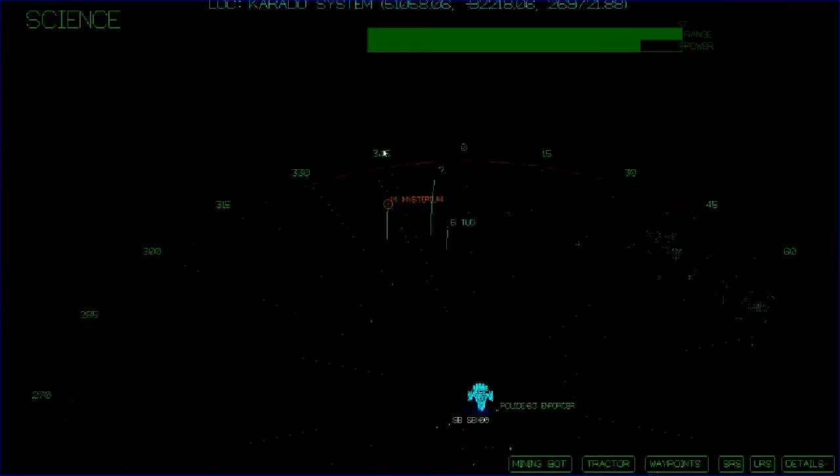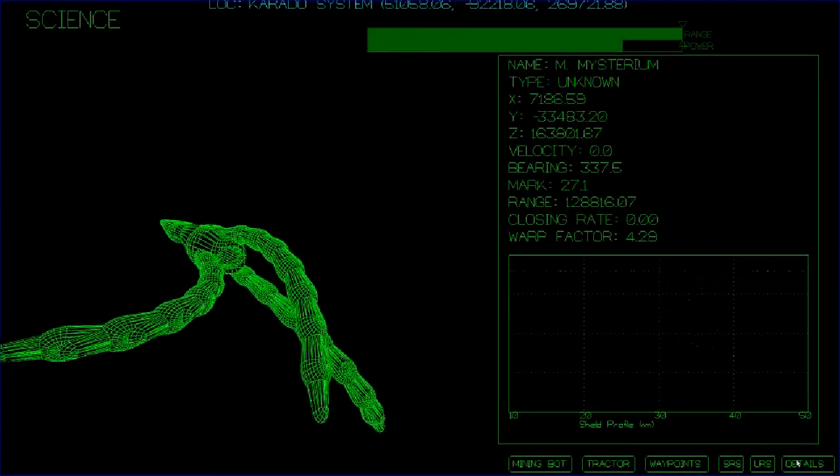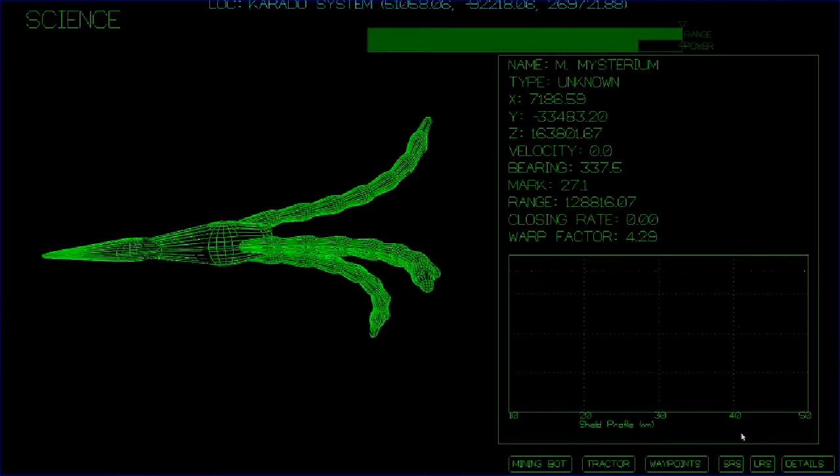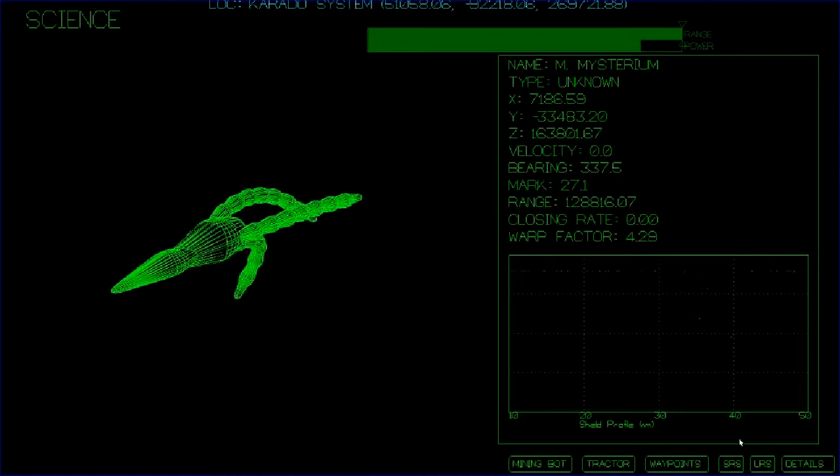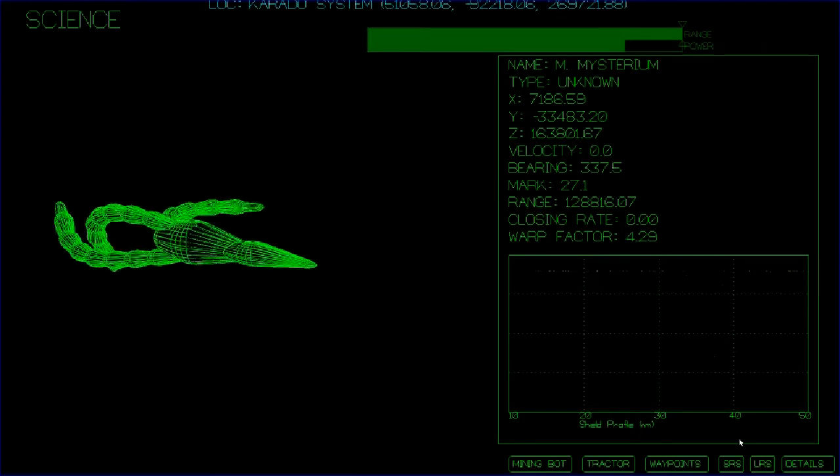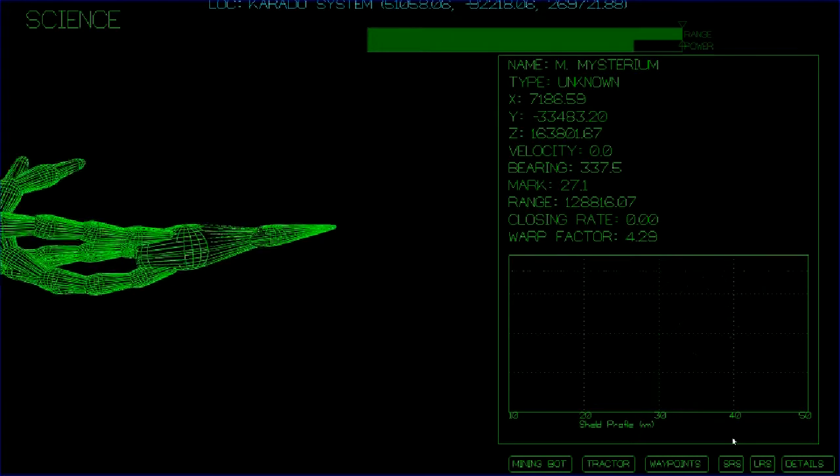Another minor improvement I did was to actually render the space monster tentacles on the science screen. Previously, I'd only rendered the torso, but now the tentacles flail about on science just as they do in the main view.